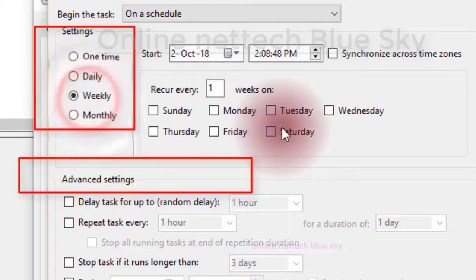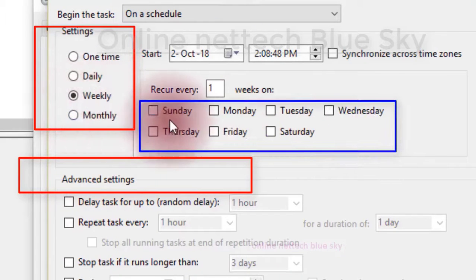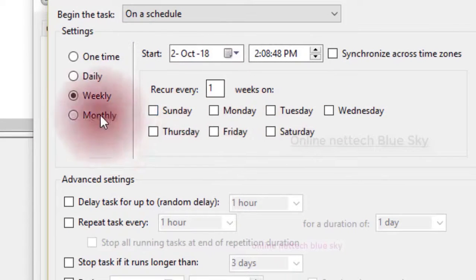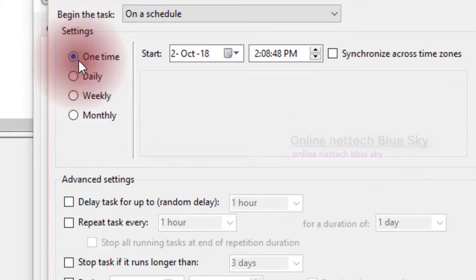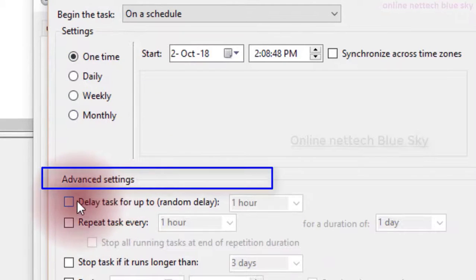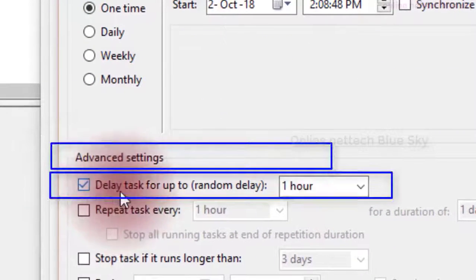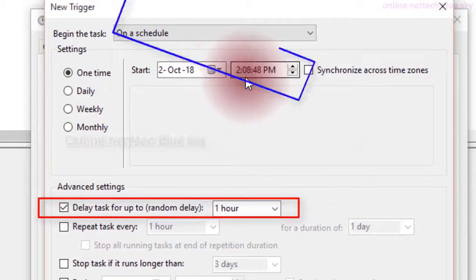For daily and weekly, you can see weekly: Sunday, Monday, Tuesday. You can select different days. Every 1 week, every 2 days, every 5 days, whichever you want to select. I'm selecting one time. One schedule means my schedule has already created my timing. In advanced settings, you can see the random delay of 1 hour for this task.